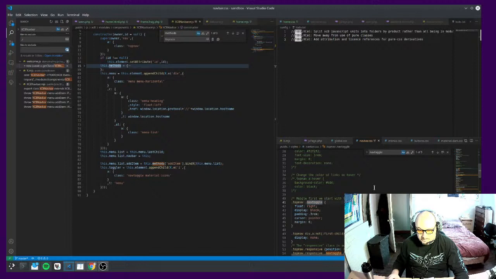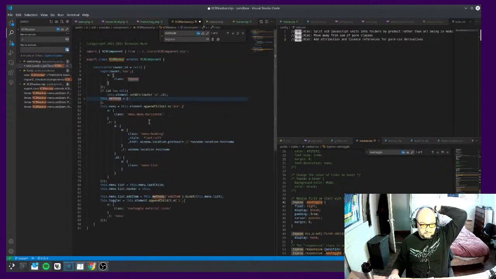So the issue is that I want this to be able to create a navigation bar which is not necessarily fixed as the class top nav. That shouldn't be hard coded.